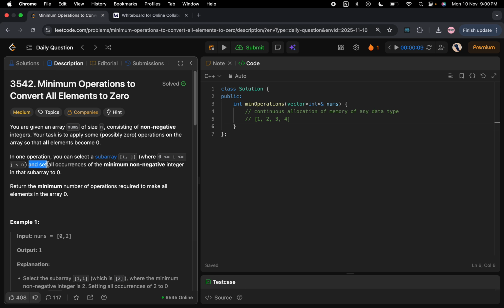Then we select all occurrences of the minimum non-negative integer in it and make them zero, right? For example, if we select 2, 3, 1, the minimum non-negative integer here is 1, so we will make it 0. Just like that, we have to select a subarray. If we select the whole array, then the minimum is 1, so we make it 0 like this. So this is the problem statement.